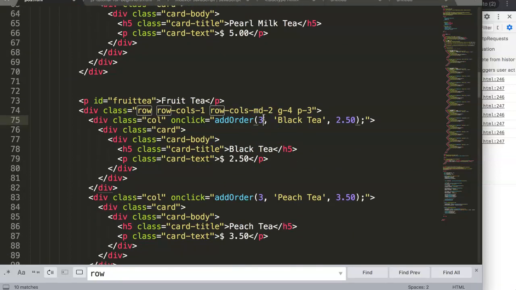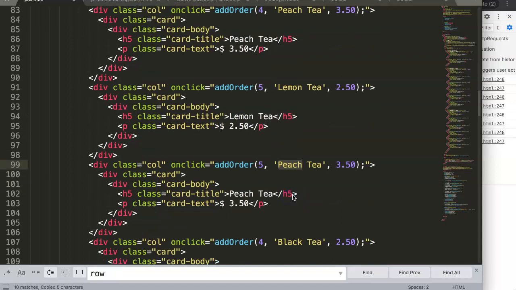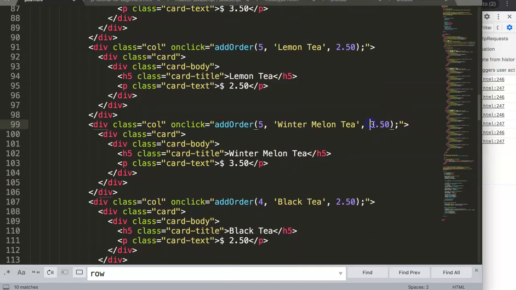This will be 3, 4, 5, 6, and probably here what we should do is also give it some different names. This will be what's it? Lemon tea. Alright, and then we have here winter melon tea, or winter melon. Yeah, that's quite a common one here as well. Winter melon, and that one is $3.50, or we can make this $4.